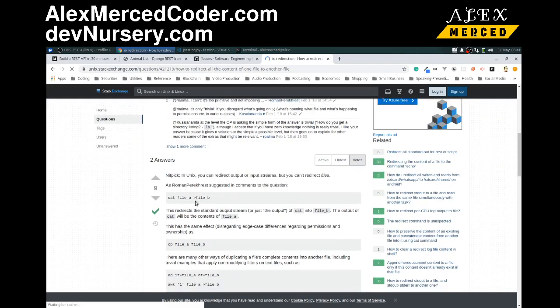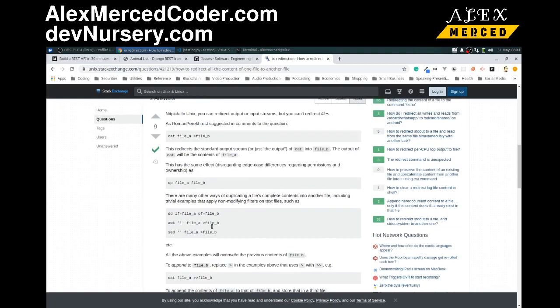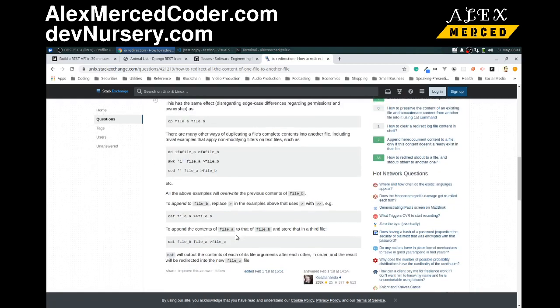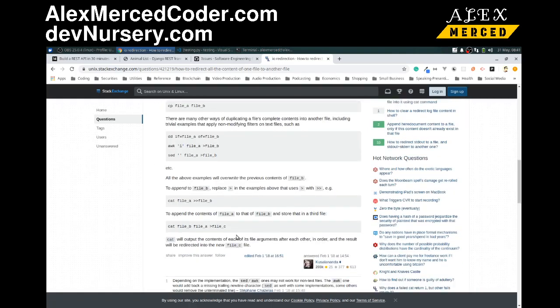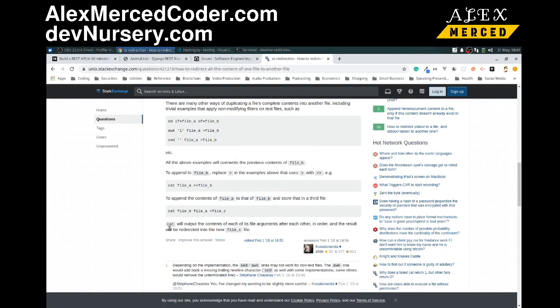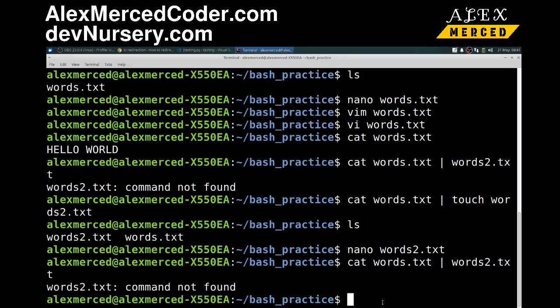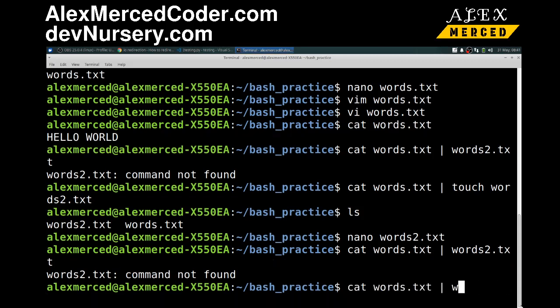Cat file A, the file B. Okay, that's what I want to do. Okay. Well, what I could do is take the text from cat where's that text and echo it.